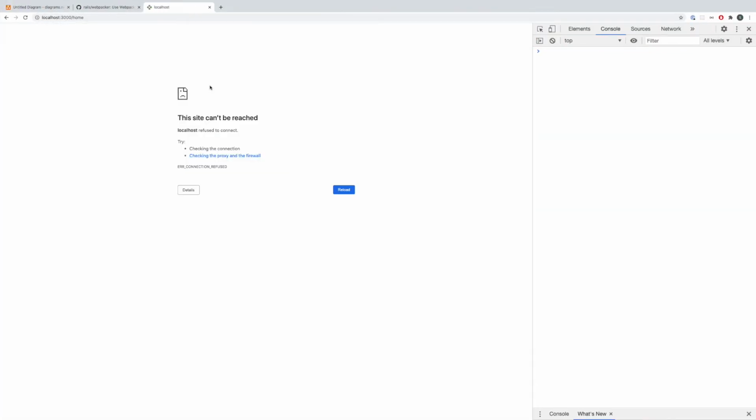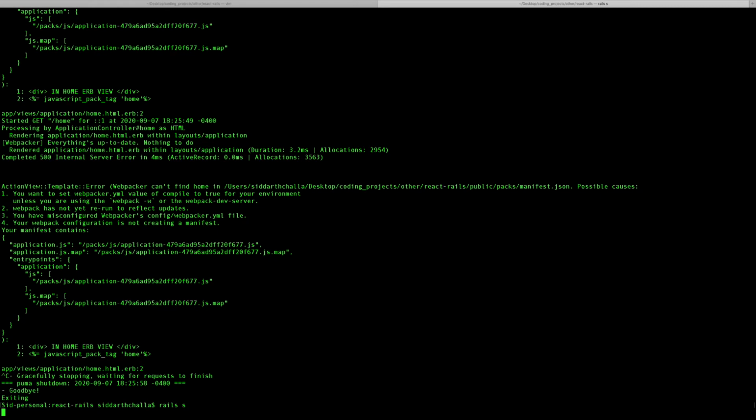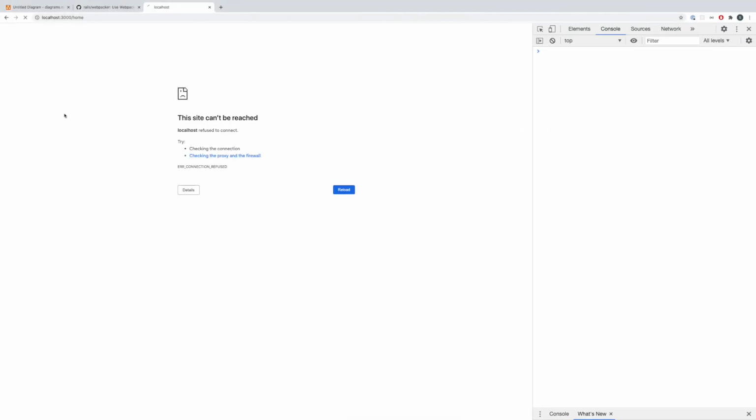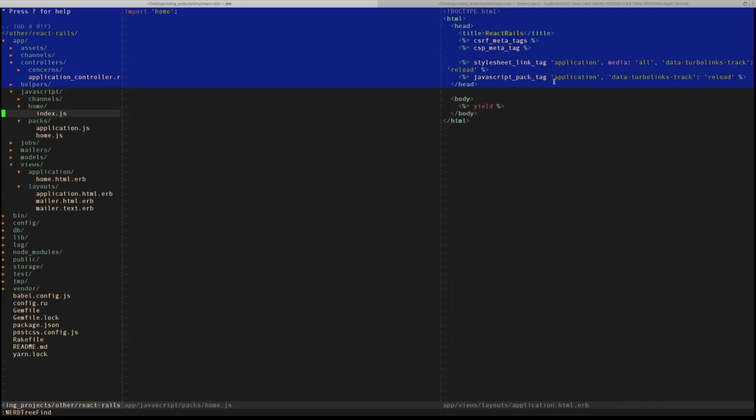We can go here, import home. And now when we go here, we're going to load our home.js pack file, which is going to load this directory, and it's going to run this file by default, because when you have a directory with JavaScript and you import it, by default your index file is going to run. And now we see we're in home index.js.